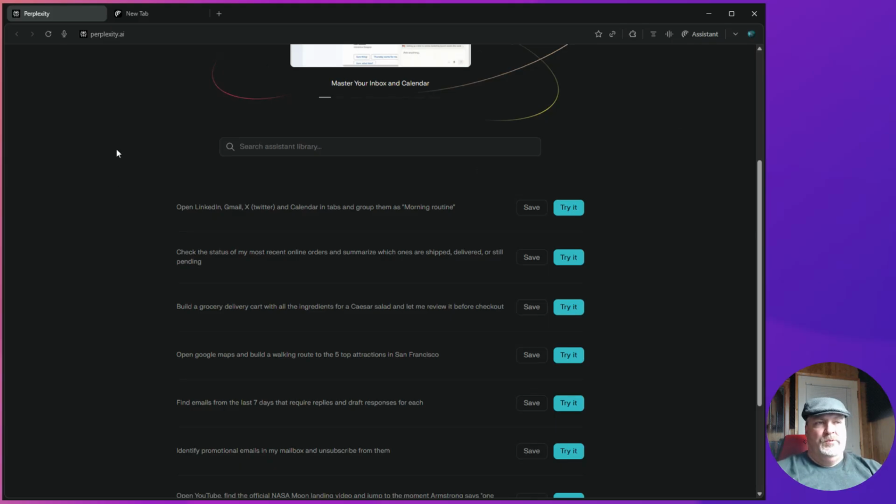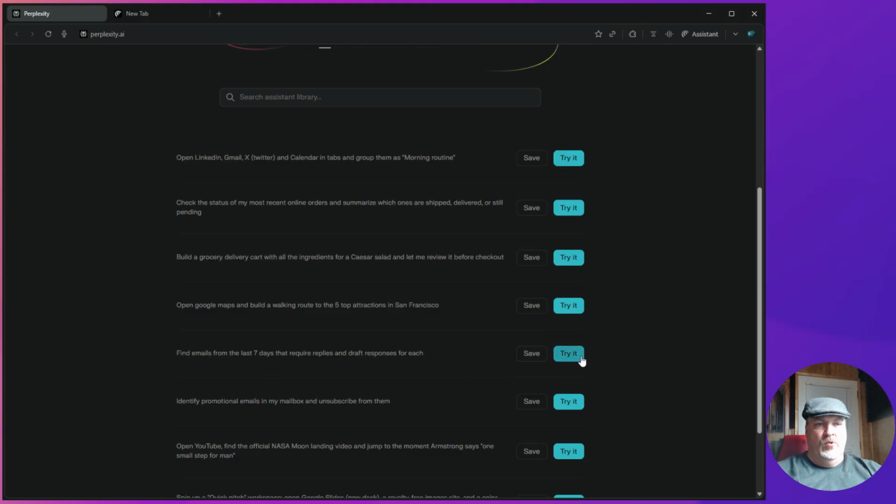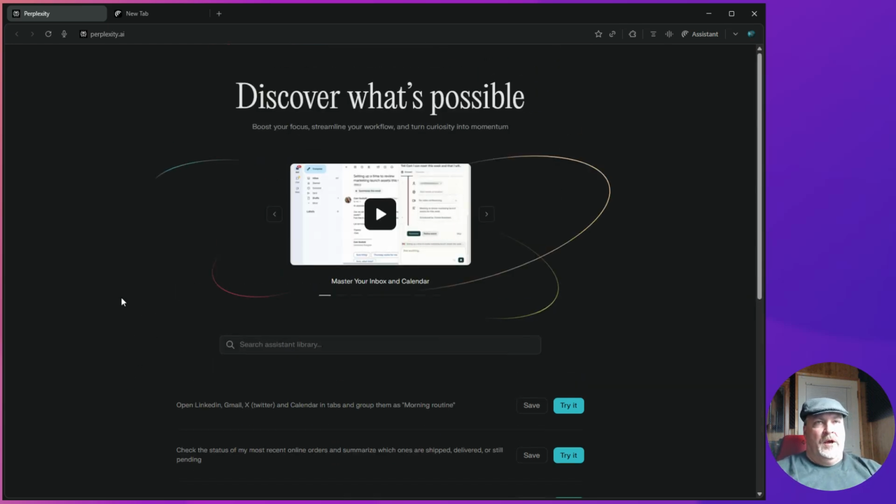Inside of Perplexity, when you first launch the Comet browser, there's several of these assistants that are already in a library over here. So like, open Google Maps and build a walking route to the top 5 attractions in San Francisco. So something, if you were going to go research that and figure that out, you could actually do that, and it will go do that navigation and that research for you instead of you manually having to dig through those results, which is really, really cool.